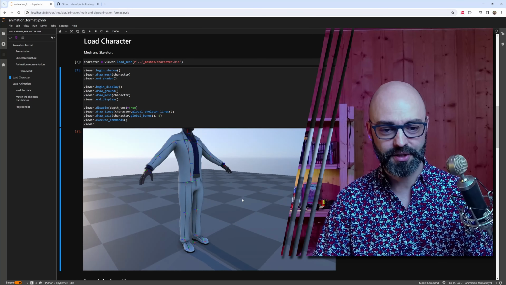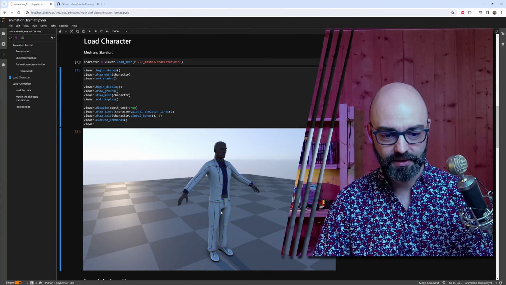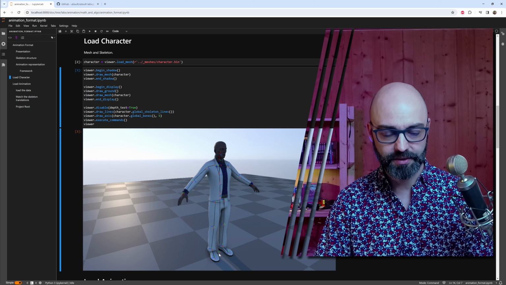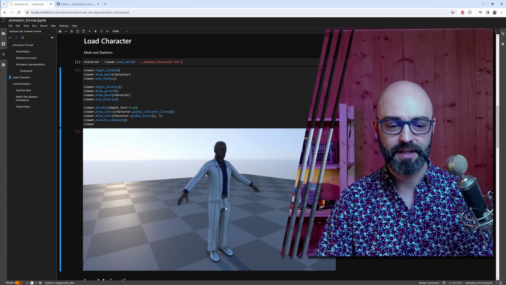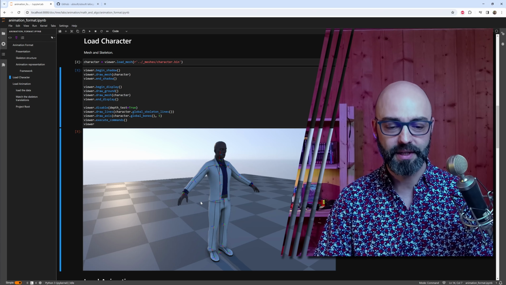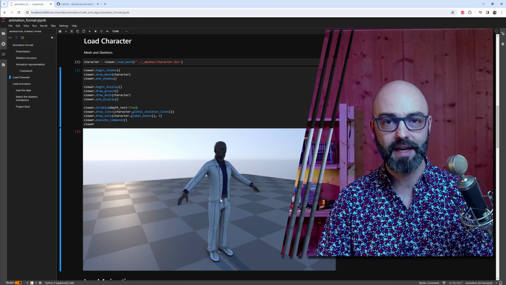So for the structure of the skeleton, as I said, you get the root. Well, I get the root here on the ground and I get all my transforms, and you get the link between them. So that's my skeleton for my character.